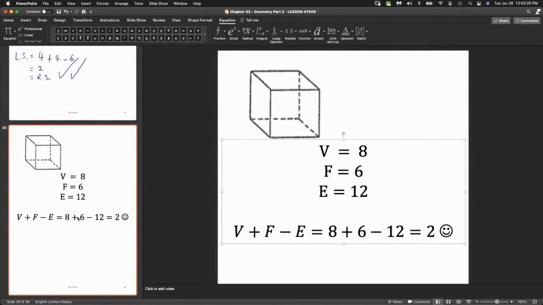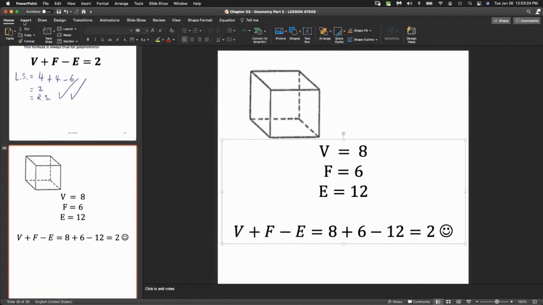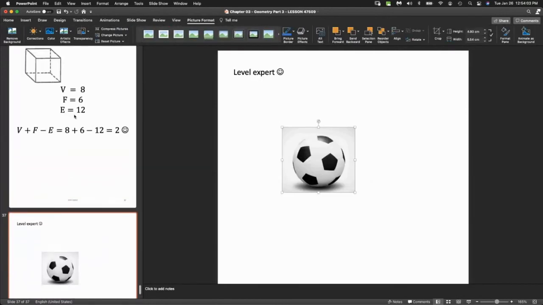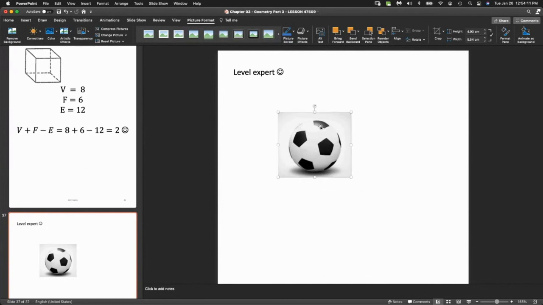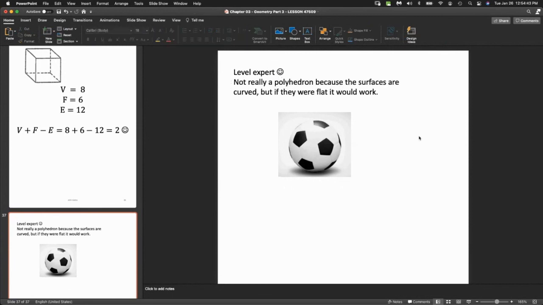So yeah, I'll leave you with one more. Again, this is not on your test, and I do have to dismiss you in a second. Oh, it's a plus sign? Oh yeah. Anyway, that would be level expert. This is not really a polyhedron, so it's not flat surfaces, but if they were flat, you could actually use that rule on this one as well. And I'll leave you with that.